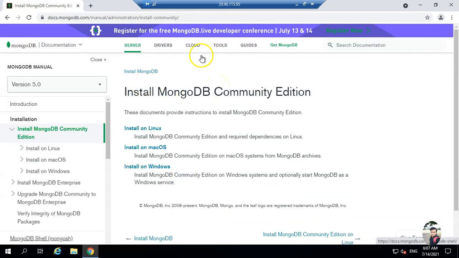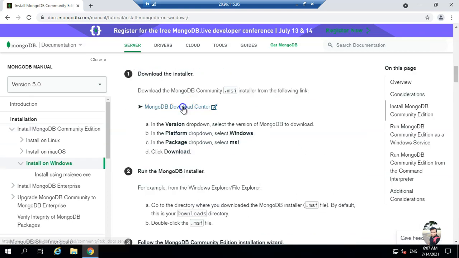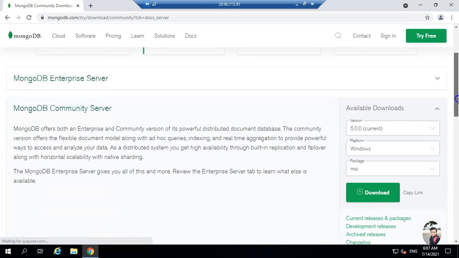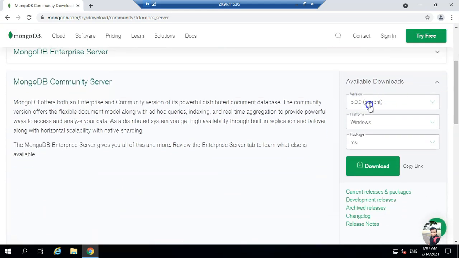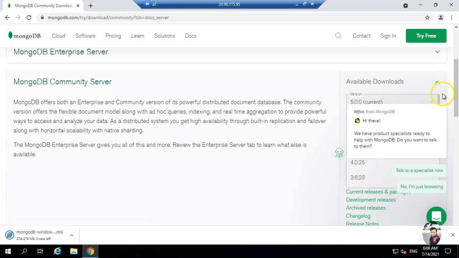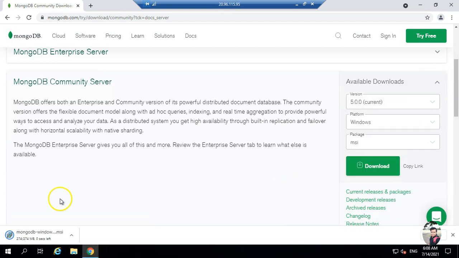So I'm here in a virtual machine. Here I will be installing MongoDB for Windows. This is a clean, fresh virtual machine. So let me click on that. The MongoDB download center, and this is the on-premise one, community server. Okay, 5.0 is the current MSI. So if I click on download, if you want to download the previous releases, you can select them from here. Okay, let me click on this one.